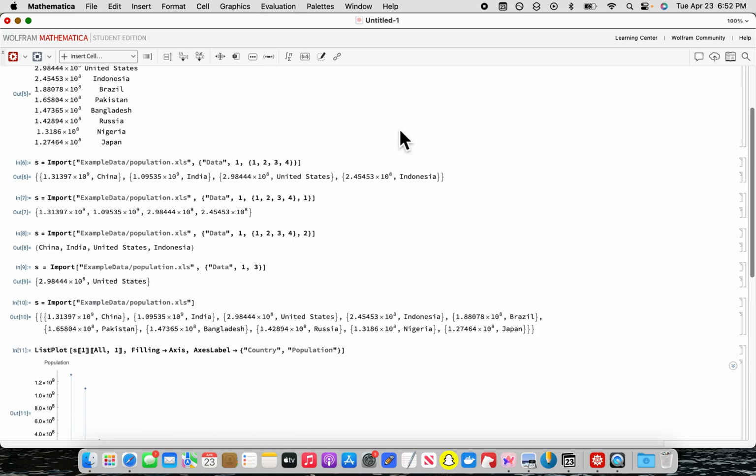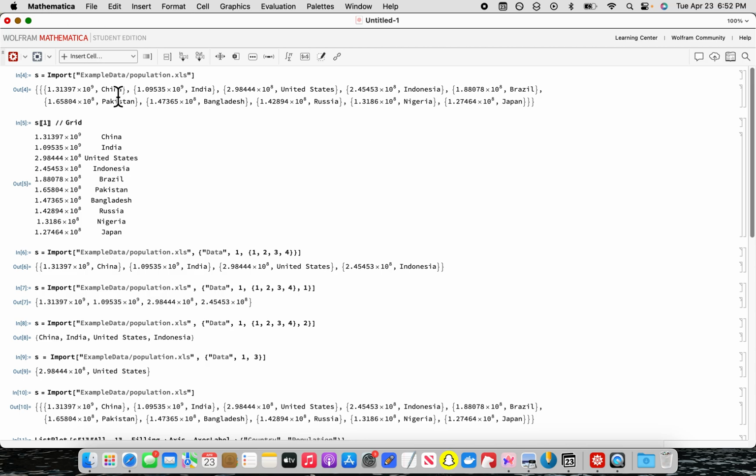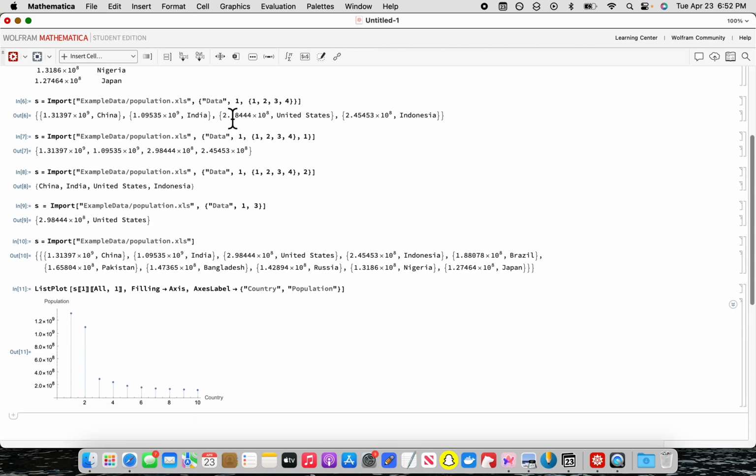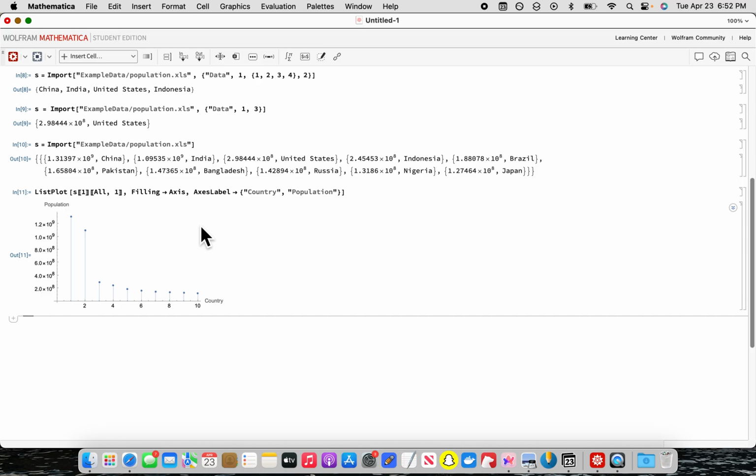And there it is, the data that we've imported from our file, which could be any Excel file that you have available to you, can be viewed in a grid. It can be imported with specific rows, specific columns, and specific combinations of rows and columns. And finally, once you've imported that data, it's available for you to manipulate and visualize, which is really what we want to get to when we're working with Wolfram Mathematica.